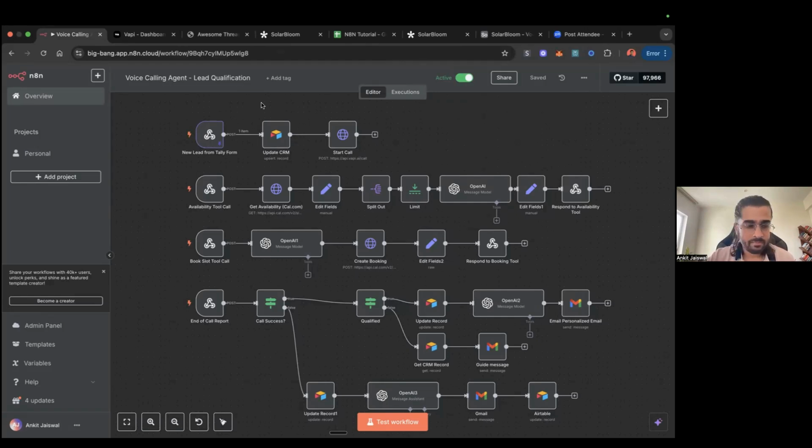I think these are the only questions. Anything else, guys? Yeah, there's one more question which says, how is N8N greater than Make?